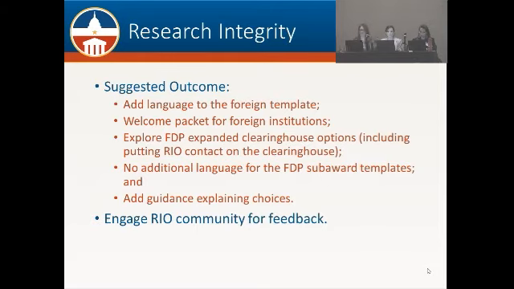We also wanted to bring up the idea of some sort of a welcome packet for foreign institutions, perhaps pulling in some other post-award management and monitoring things around billing, financial information, etc. Just some things that may be different country to country, that we may want to have some general information available that's consistent for our foreign collaborators. Then exploring the FTP expanded clearinghouse.